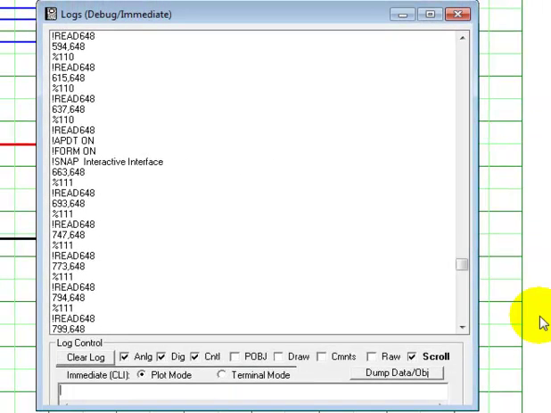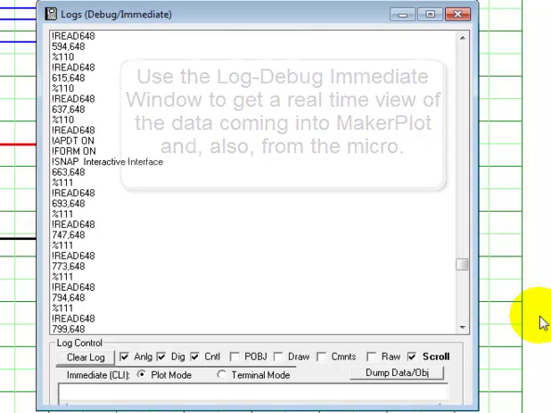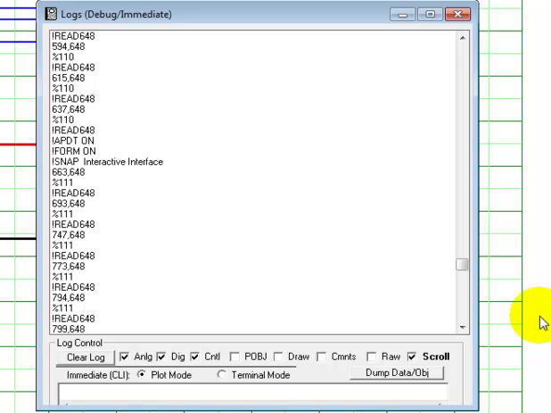So the log debug immediate window gives us a real-time view of exactly what is happening between MakerPlot and the micro. So please consider using the log debug immediate window a lot in your debugging efforts. So this concludes part 2 of our bidirectional example, and we'll have more to show you in other videos on how you can use MakerPlot to do bidirectional control with your microcontroller.